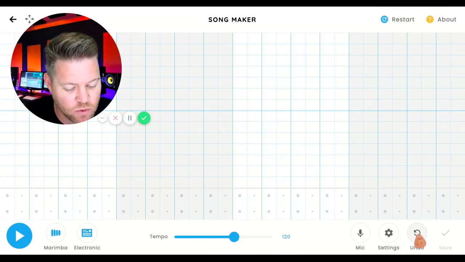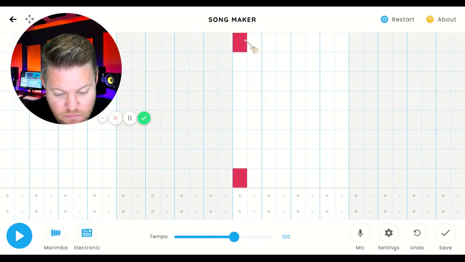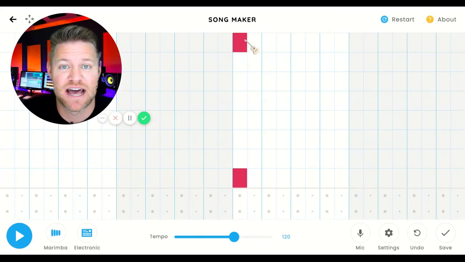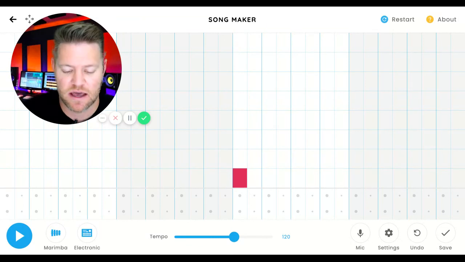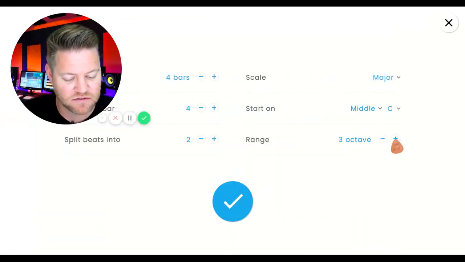If I only wanted 1 octave, watch what happens. The very top is that octave, right? So we can't go higher than that. And you could get even higher, even more octaves. See that? Okay. So that's how that works.